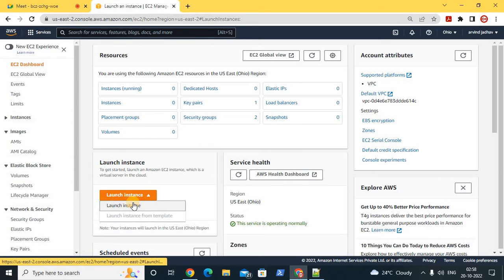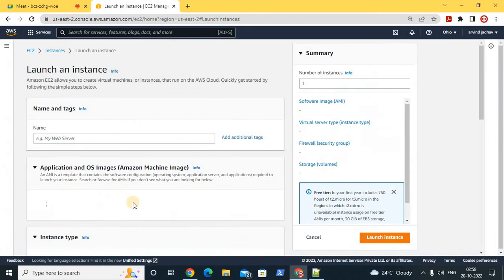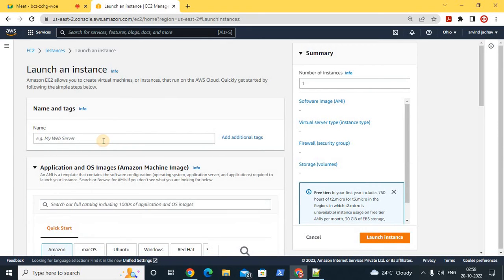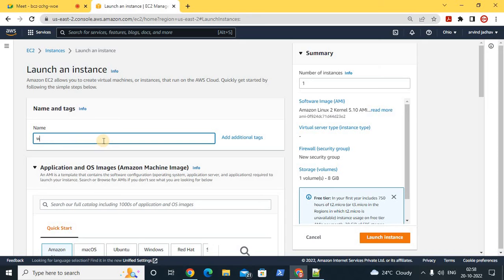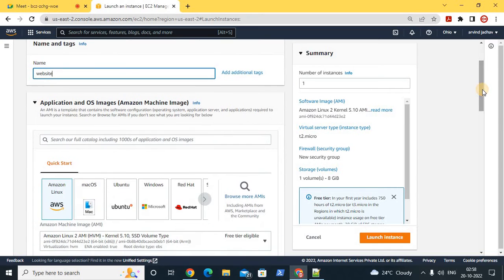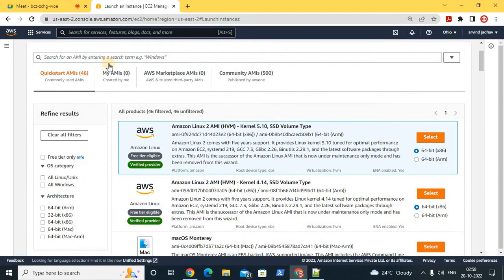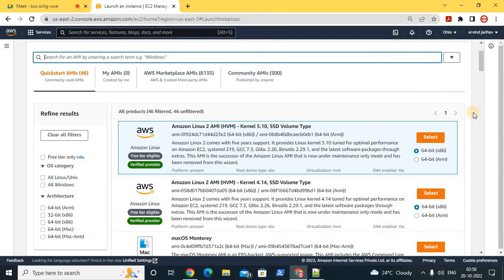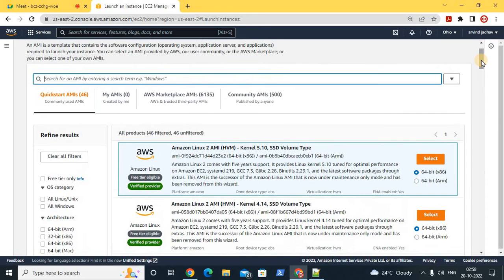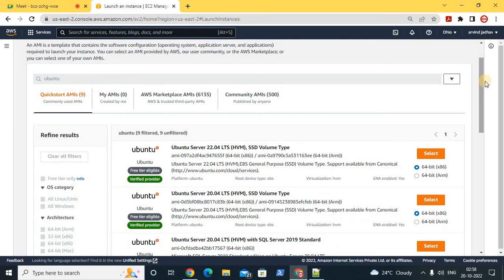Click on launch instance. We'll install Ubuntu. Okay, so here I will use website. Later on, you just need to check the OS or AMI. So for a quick instance, I will use Ubuntu, and I'm trying to use the free tier.